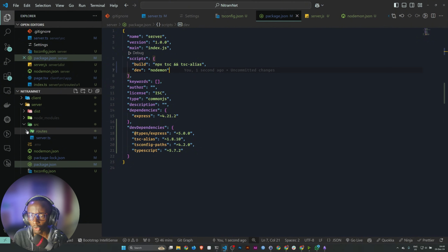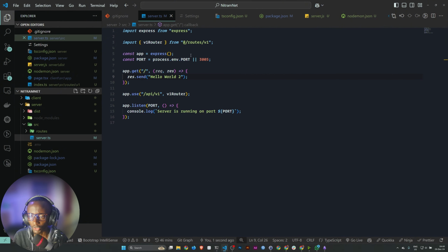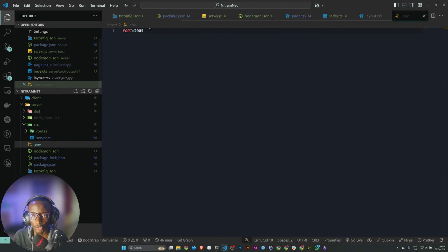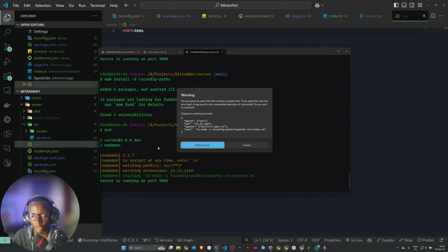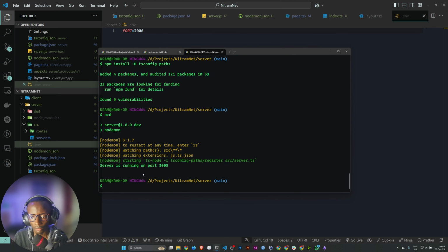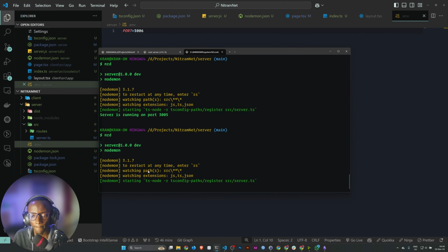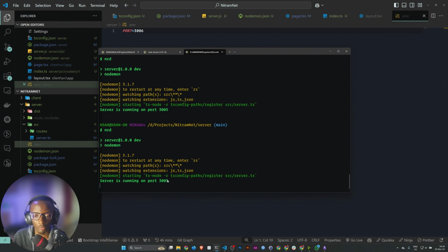So right now the port that is being used is actually what I've configured here, because if I change this to 3006 and I run the same command, oops, we'll see that it doesn't change to 3006. That's because the environment variables are not being loaded.